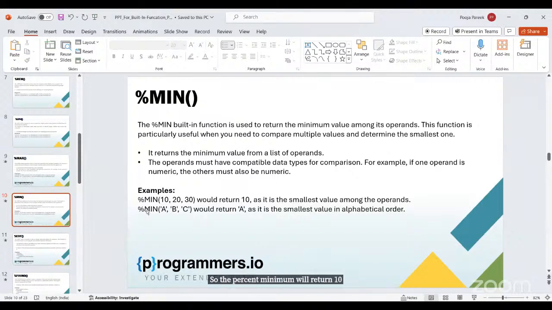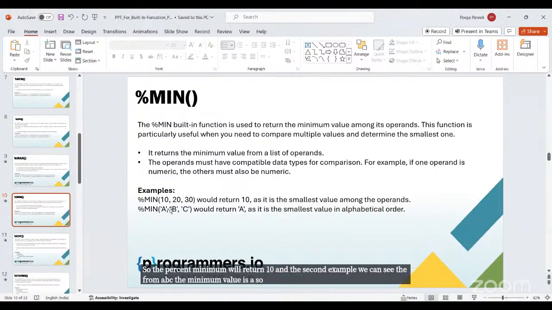And in the second example, we can see from A, B, C, the minimum value is A. So the %MIN built-in function will return A as the minimum value. So we will see it in the program.